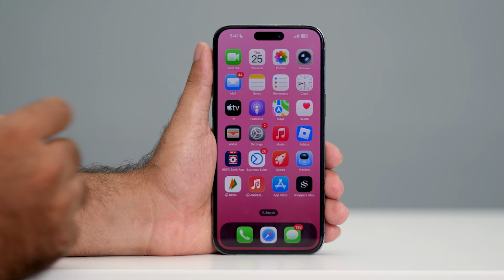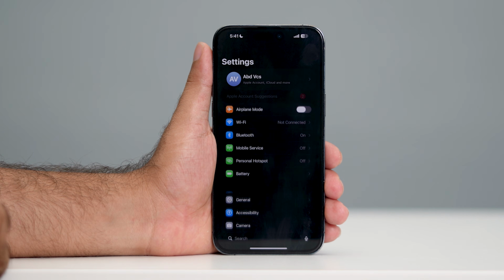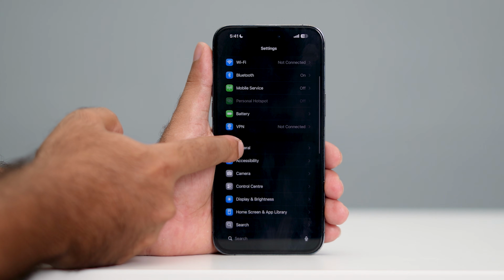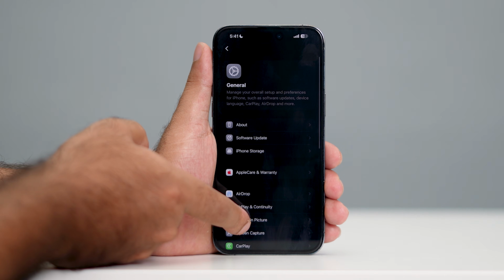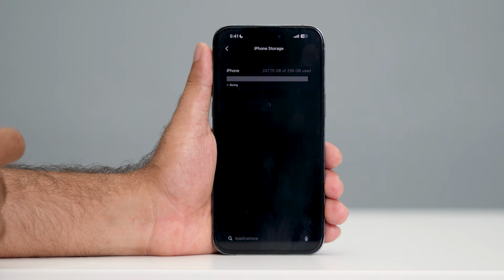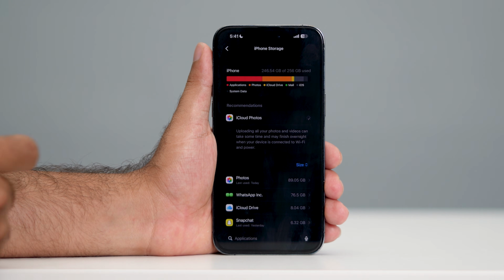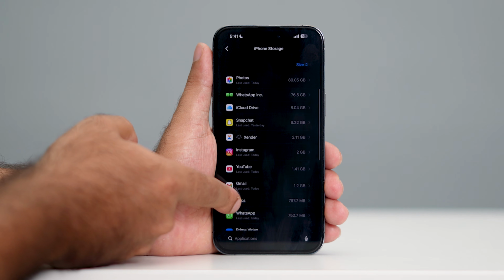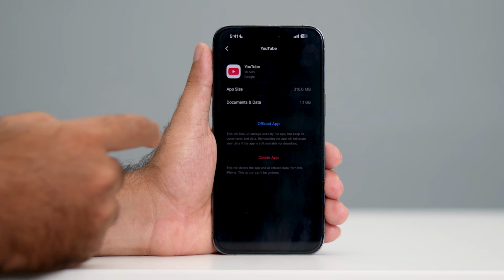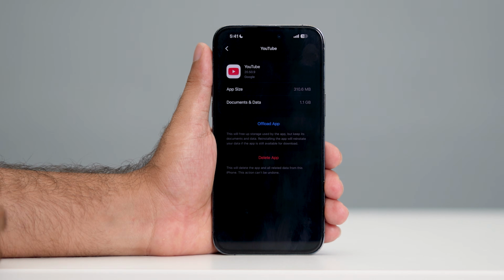next, go over here to the settings. Scroll down and navigate to General, and from here tap on iPhone Storage. Now scroll down and navigate to YouTube, and from here there is an option called Offload App. Go for offloading your YouTube app, then reinstall it back.